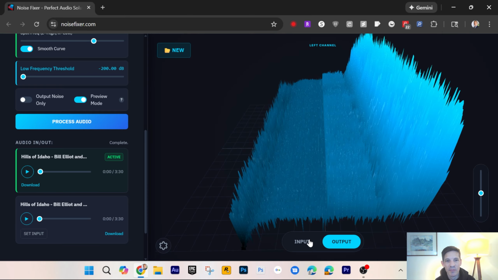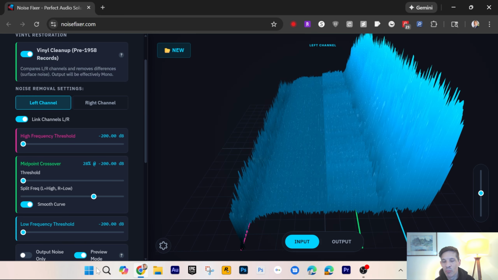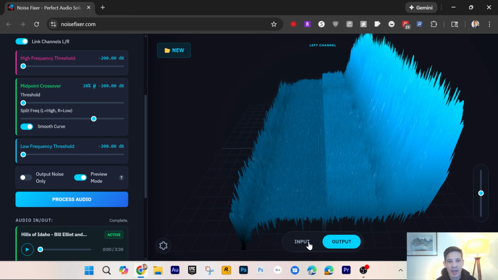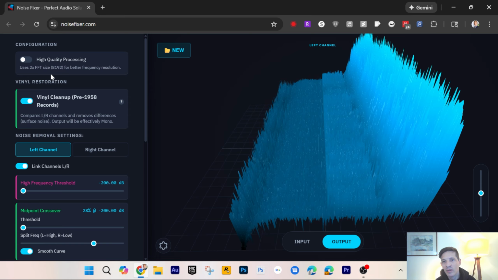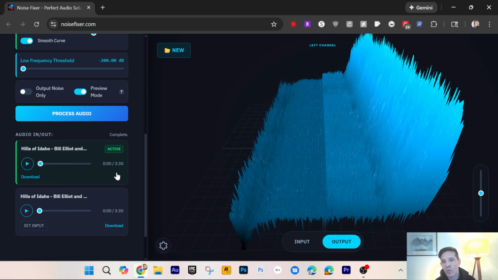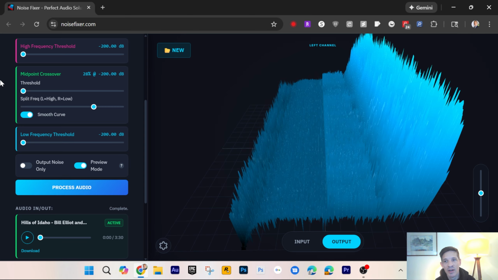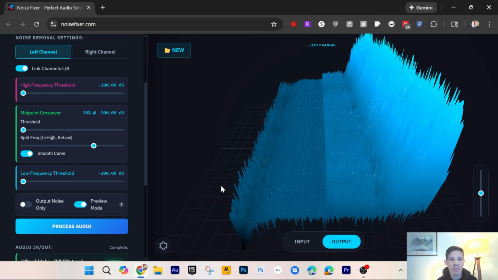Just with that one setting, and unfortunately it didn't work with the output noise only. It takes quite a bit of processing, and sorry, I forgot, you can't preview that effect. But going back and forth between the output and input, we can see quite a bit of that noise was removed just from that one effect. So I would run this in high quality mode, and then once you've got it output, set that as the input, and then do your other processing on it once that's already complete. That'll give you a head start in removing a lot of that audio.